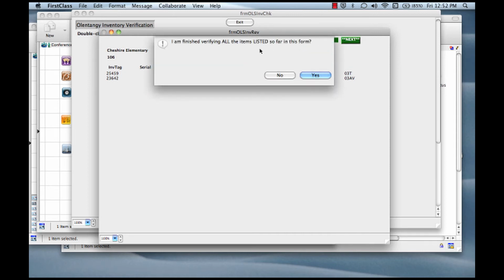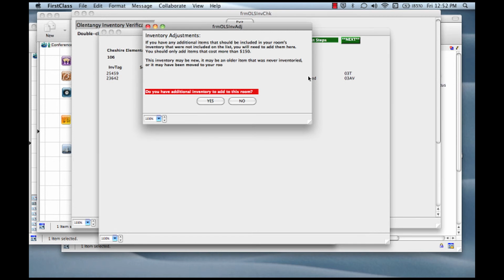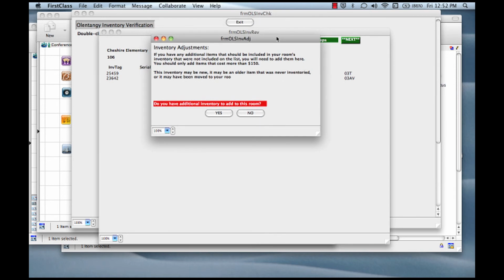It wants to verify with you that you have done all the items in your list, so you would simply say yes. And that will bring you to the second part of the online verification, which is inventory adjustments. Inventory adjustments are where you're going to add additional items to your room that were not on that list.